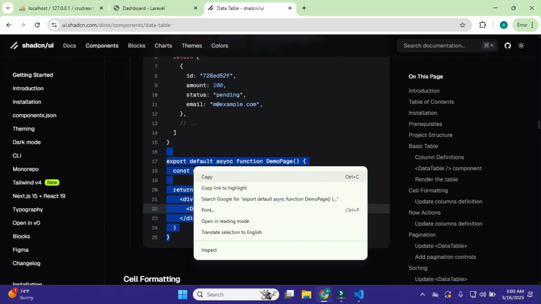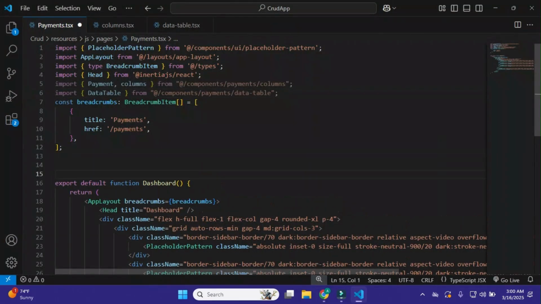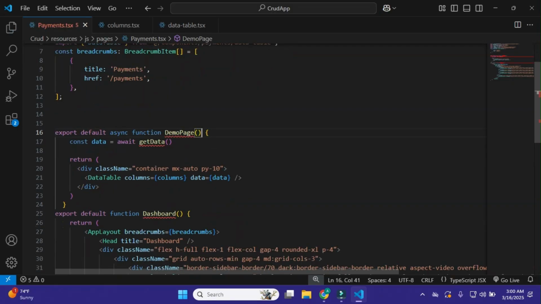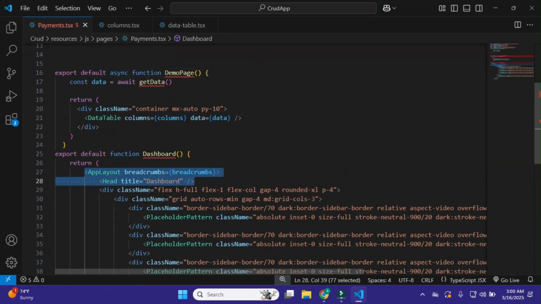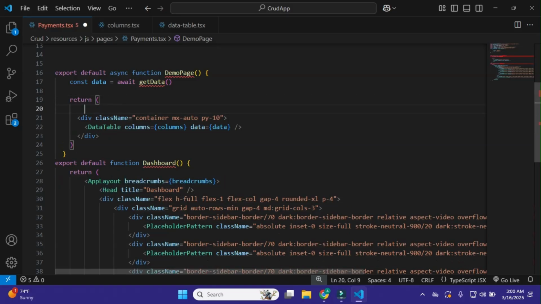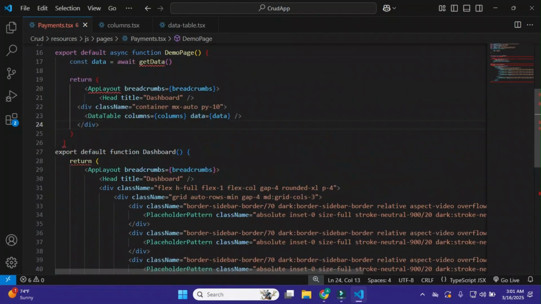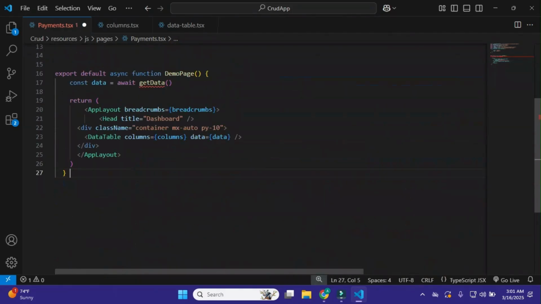That is export default function DemoPage. Just copy this function and paste it here. Okay, we simply do this, and we need to make some changes in it. So I'll copy this app layout breadcrumb and add it here. And we also need to close this here. Okay, that's it. Now I don't need this dashboard function, so I'll close this and write this here.